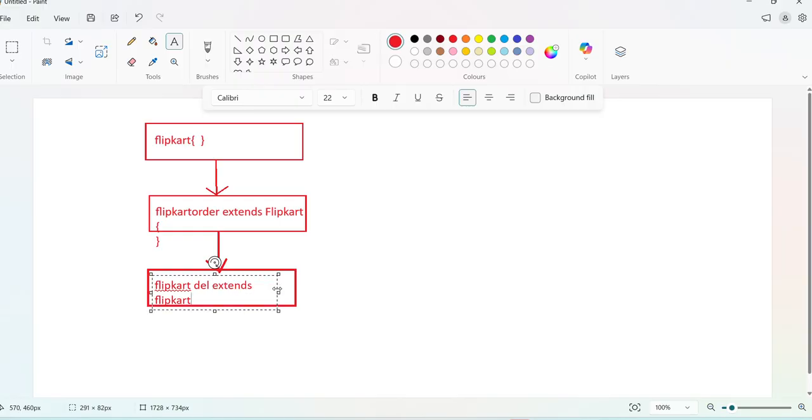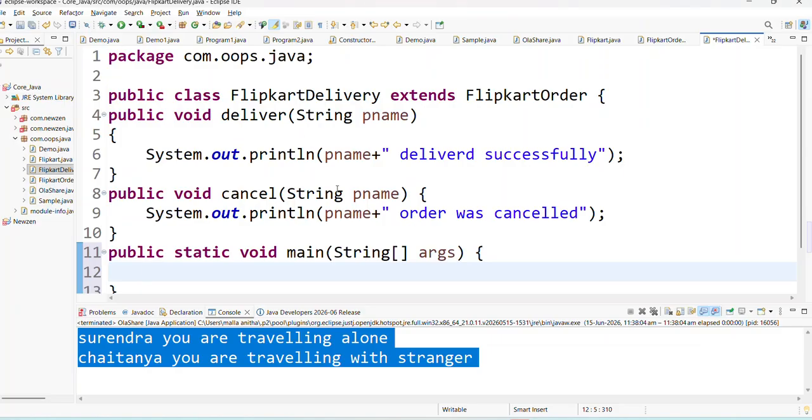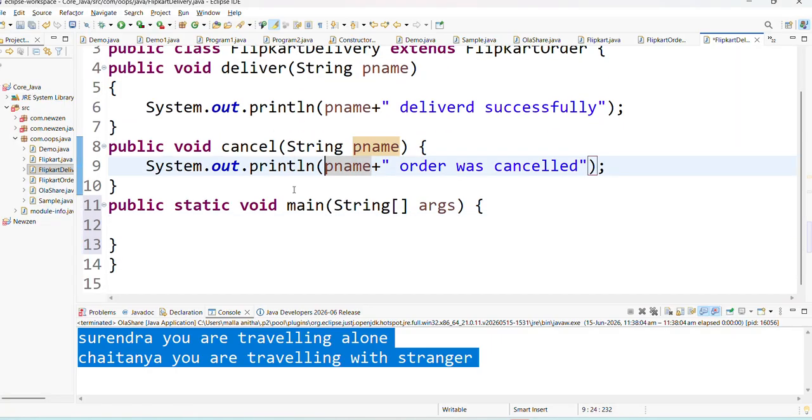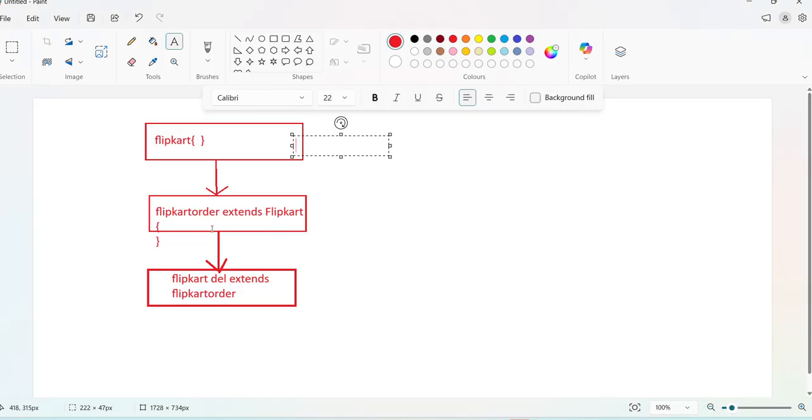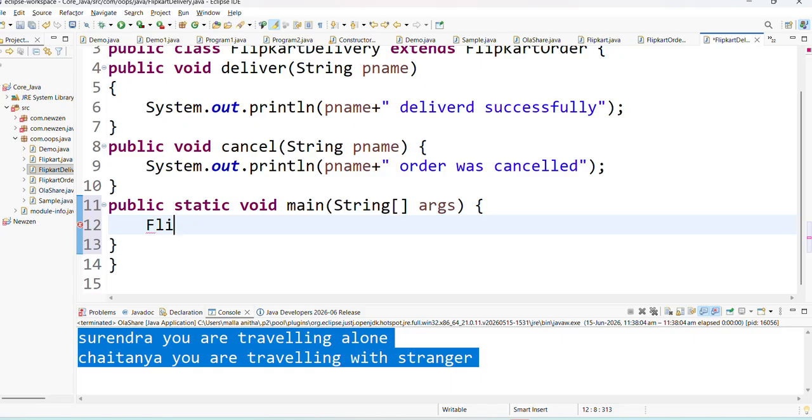Now try to understand what is the topmost child class here. Flipkart delivery. Flipkart delivery is extending the properties from Flipkart order. Flipkart order is also acquiring the properties from Flipkart. So one child class acquires the properties from one parent class, and that parent class also acquires the properties from another parent class. That is nothing but multi-level inheritance. Say yes or no. Done. Now I want to create an object for which class? Flipkart delivery.